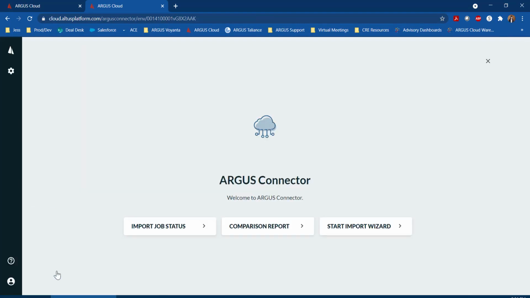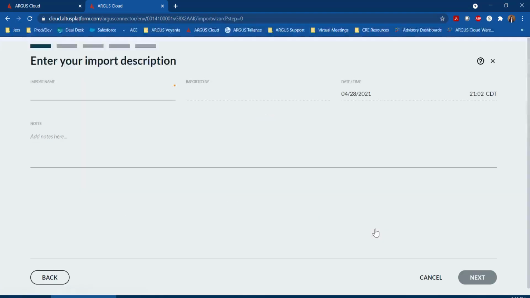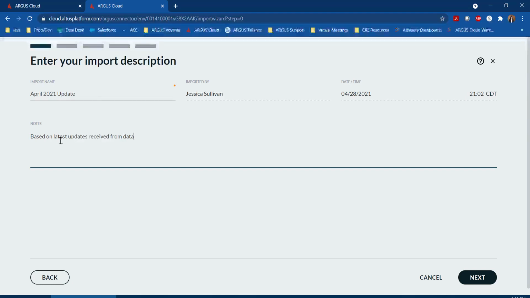Back on the ARGUS Connector launch page, choosing Start Import Wizard will initiate the one-way data flow between your systems. The import process is straightforward and takes you through a 5-step import wizard. To begin, you can give the import job a name. Imported by and the date and time fields will be automatically completed. The Notes area allows you to capture any commentary that is important for this import job, and any notes entered will display in the job status screen.